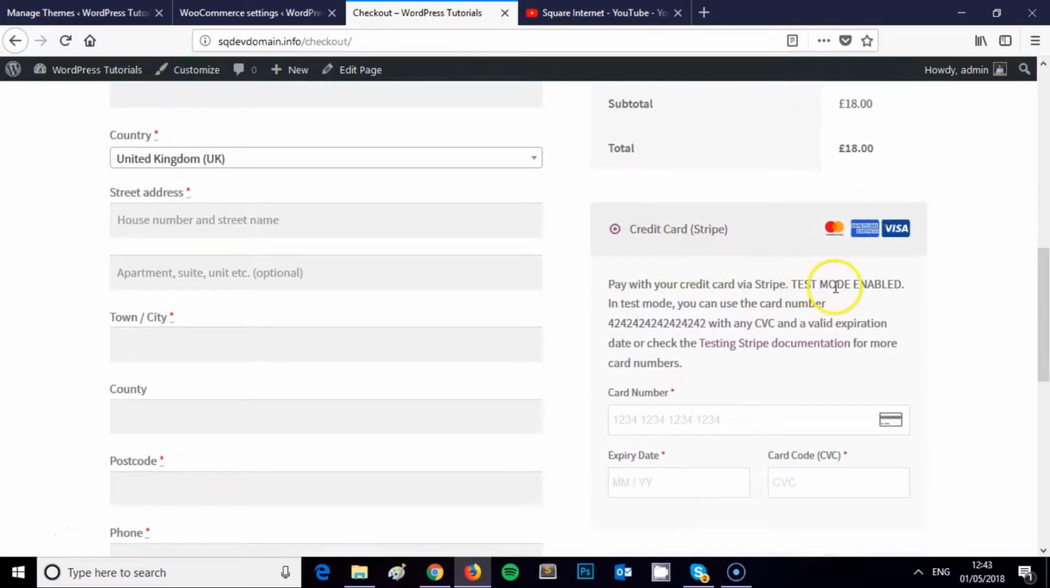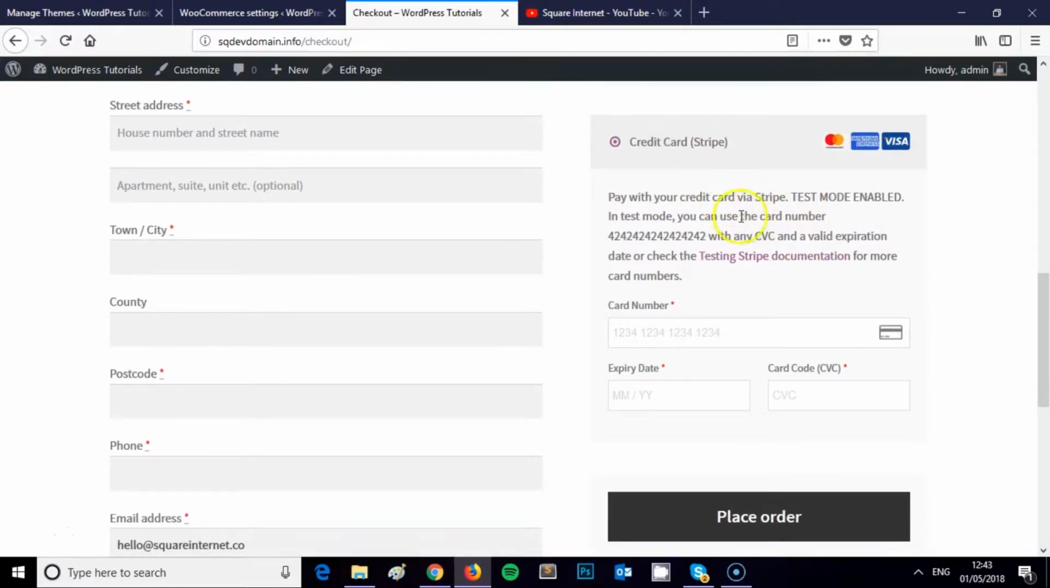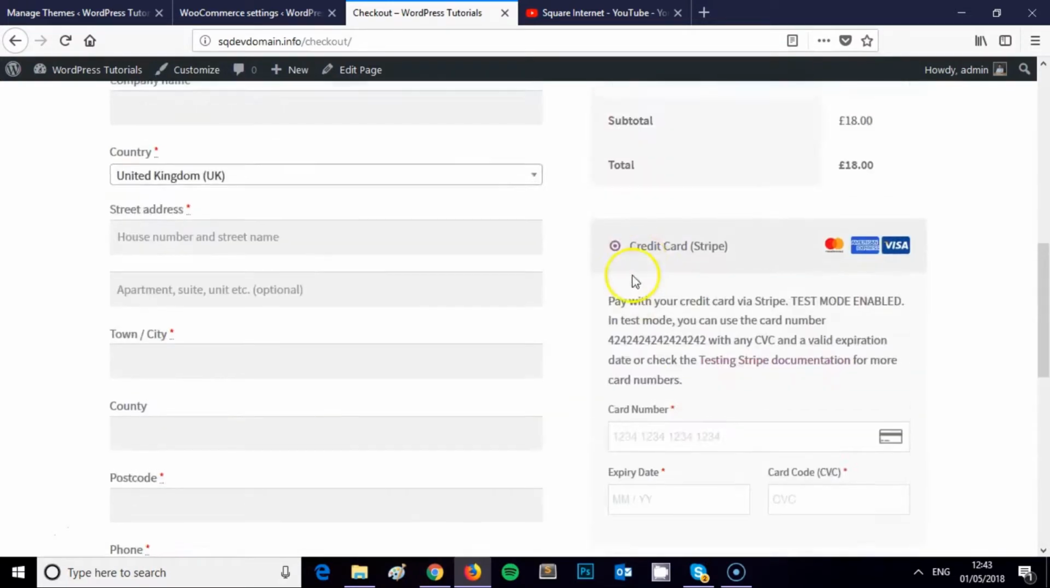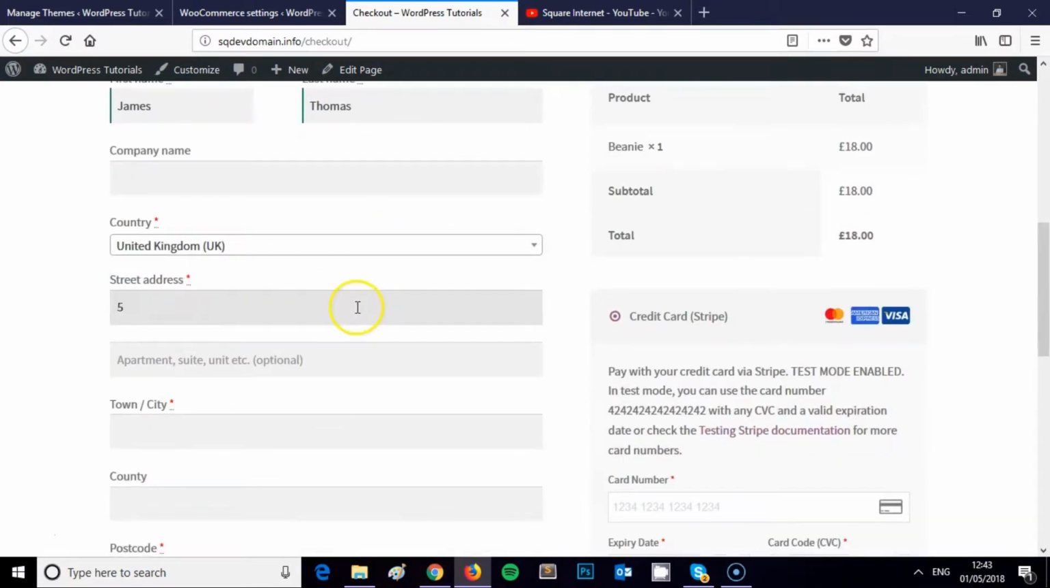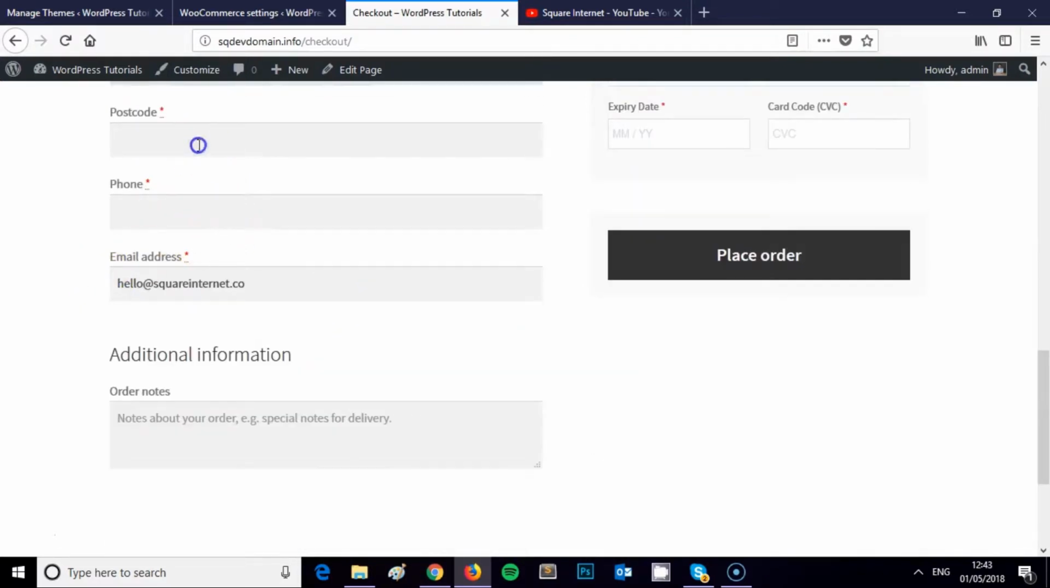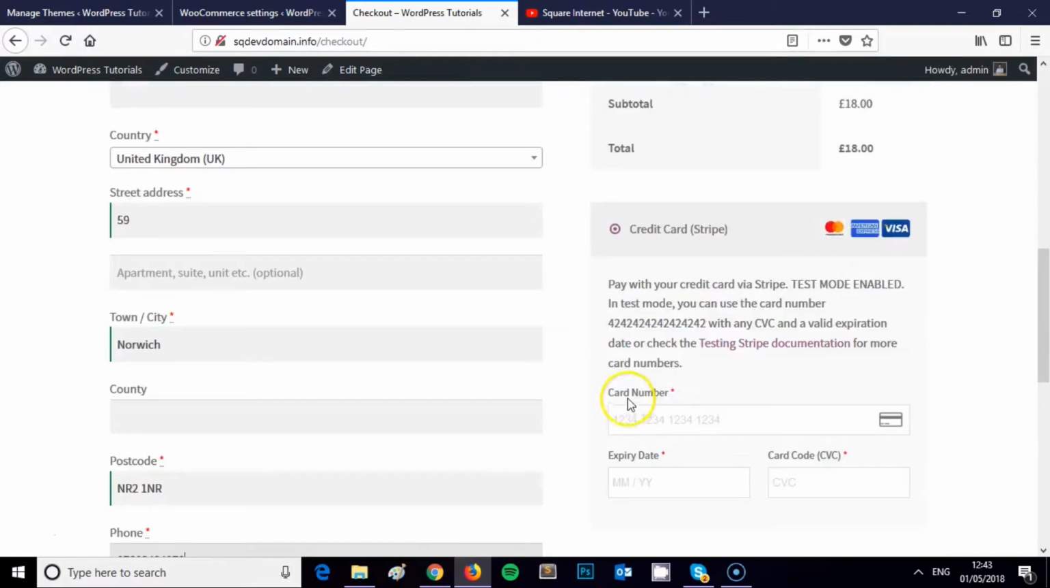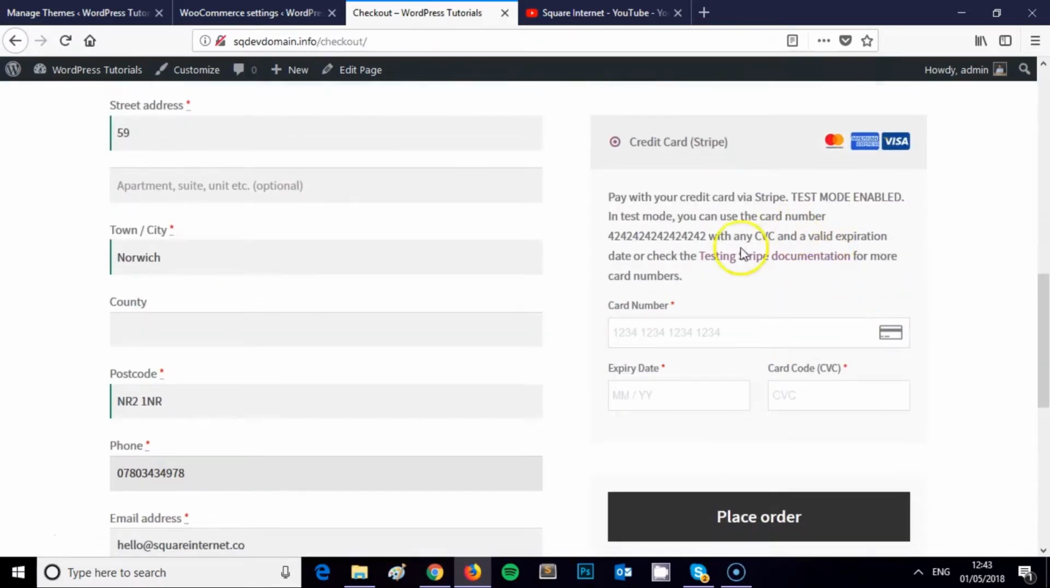So we've got the test mode enabled box here. So I'm running Stripe on my payment page with test mode enabled. Everything looks fine. I'm now just gonna run through a test payment, which should work. It might not work because I haven't got any sort of shipping set up, but it should work.